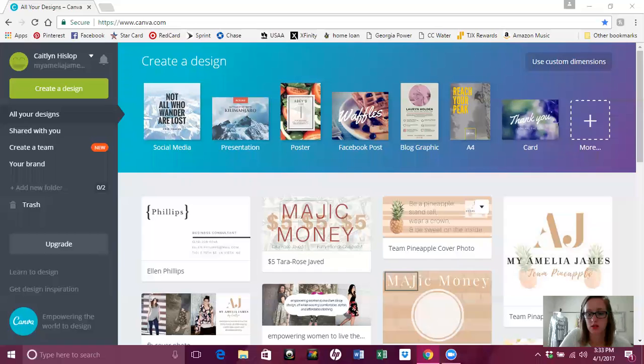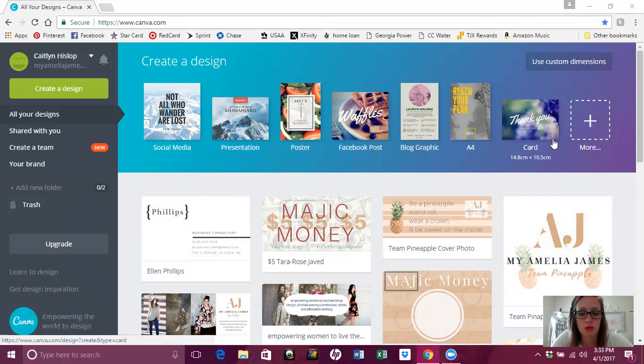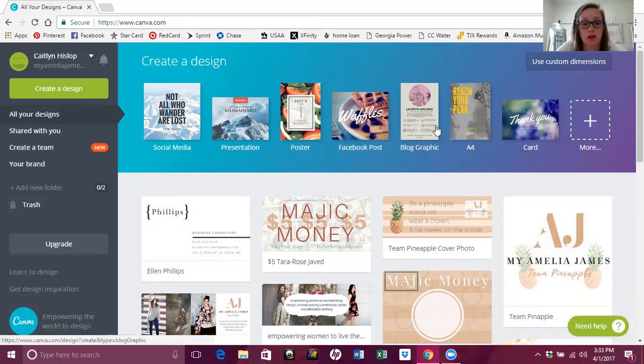Okay. So when you pull up Canva and you log in, you're going to get this. Yours won't have all of these designs at the bottom here. I did those for my business. But you'll have these ones across the top that you can use to create your business cards, your Facebook posts, Instagram posts, whatever you need to make.